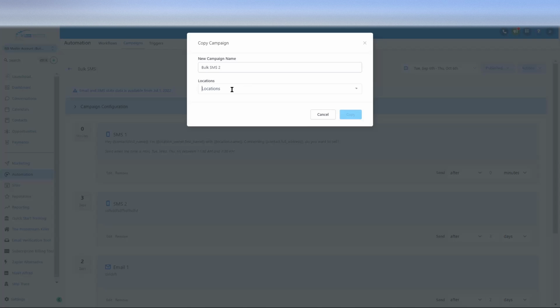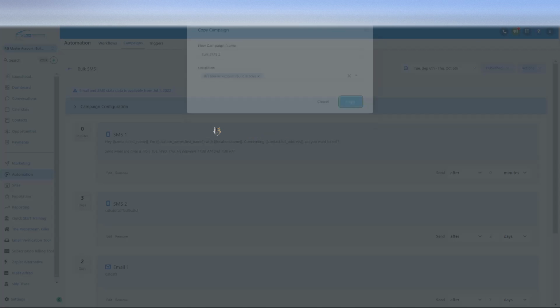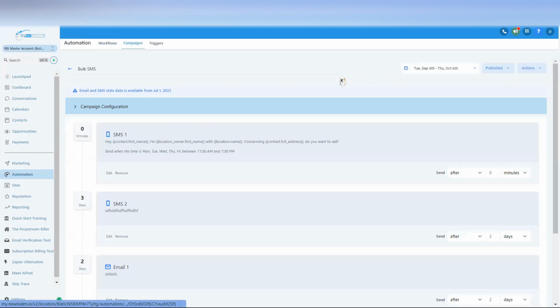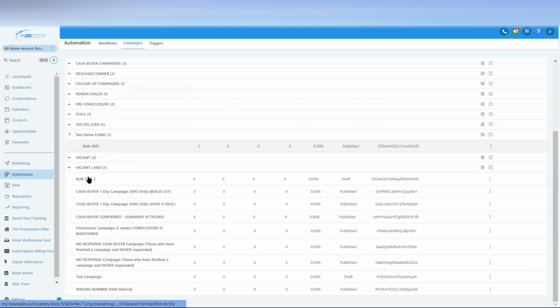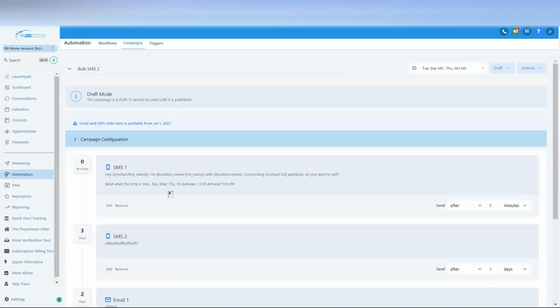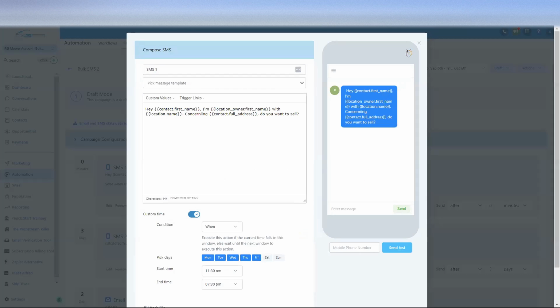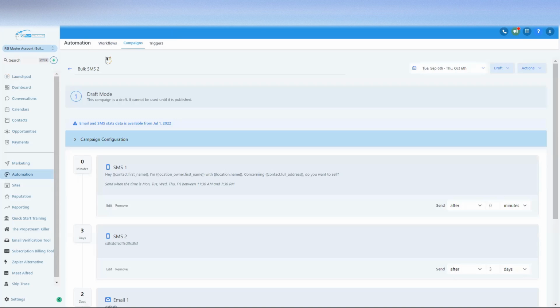This is this part right here. You guys won't see that part. And so now we just created a copy. So what we'll do is go into bulk SMS 2, and we'll change this message. We'll change the wording, and then when we go over to the contacts, let's say you have 1,000, for example, you'll take 500 of that 1,000 and add them to the first campaign, and then you take the second 500 and add them to the second campaign.